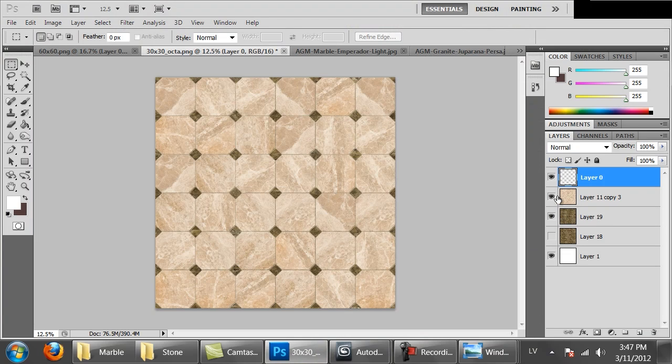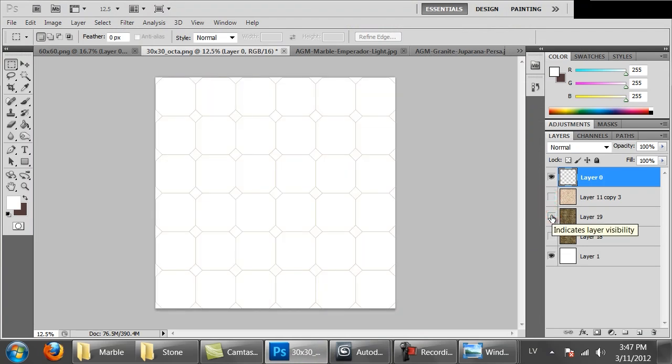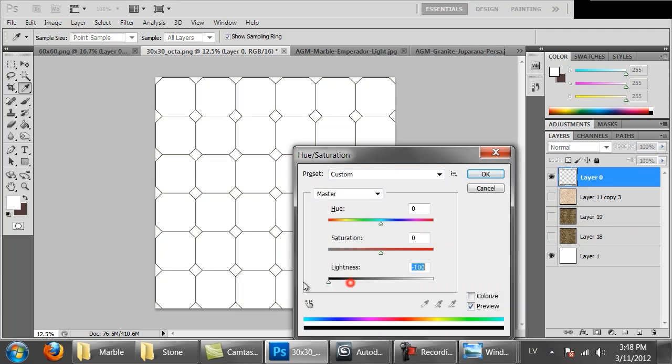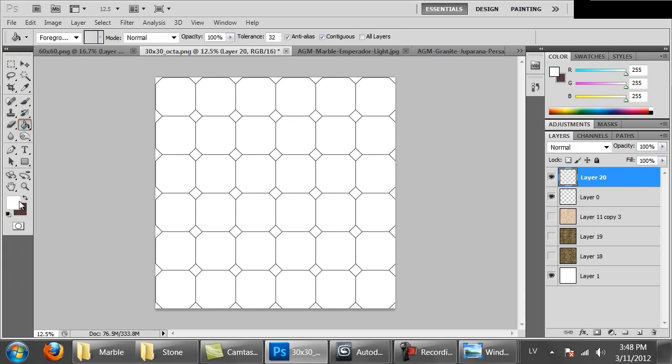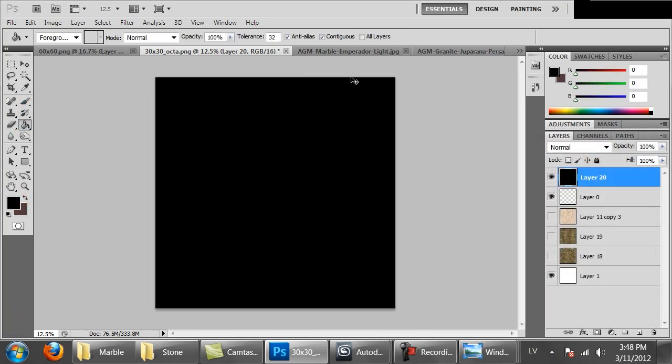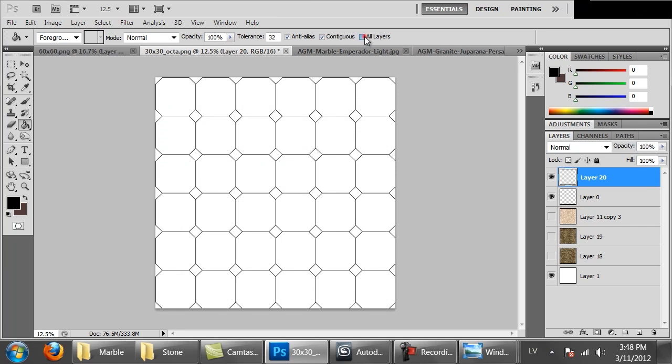So let's go back to our texture. Change the lines back to black and create a new layer on top of the lines. Now, using the paint bucket tool, make sure it's set to all layers. I'm going to fill in all these little squares.